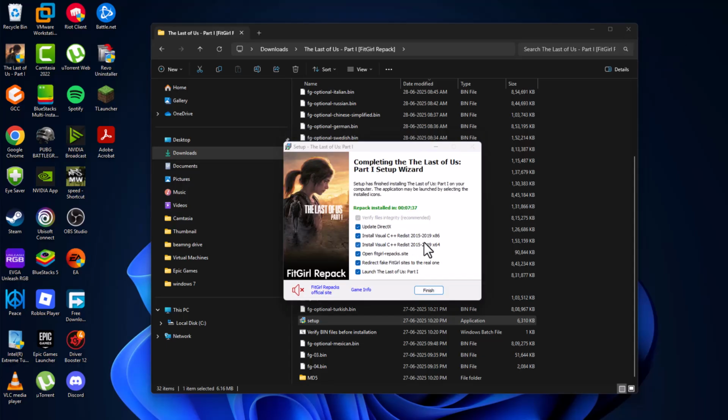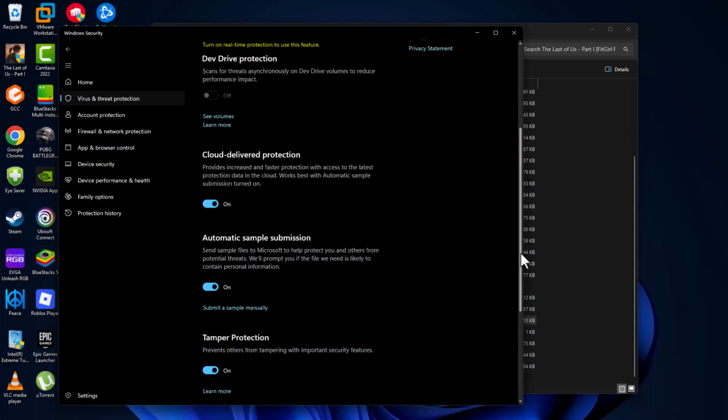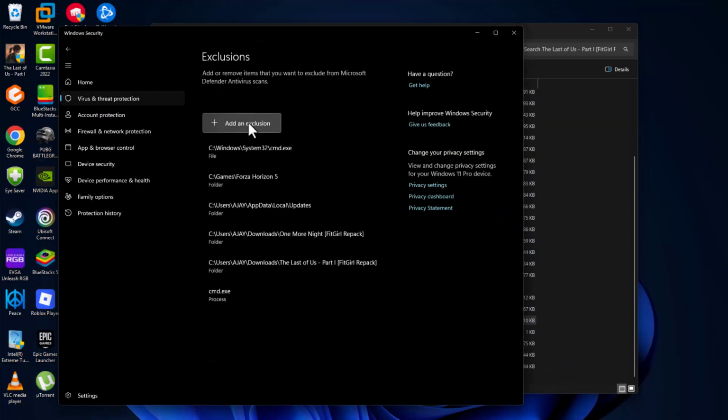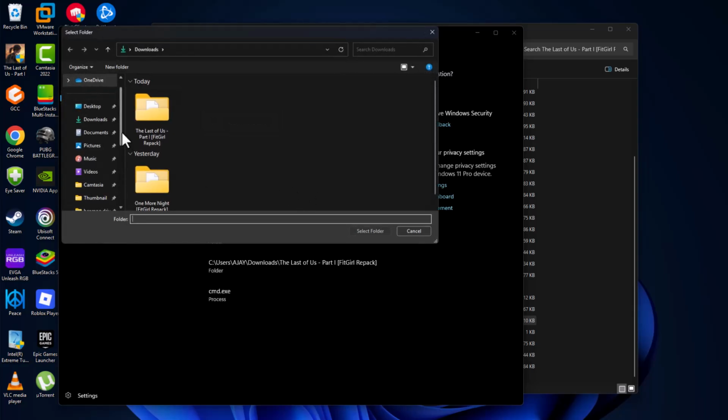After the game installation is done, you just need to open up the Windows Security we minimized before and scroll down and select Add or remove exclusions and select Yes. Select Add an exclusion and select Folder. Navigate to the game folder, guys.